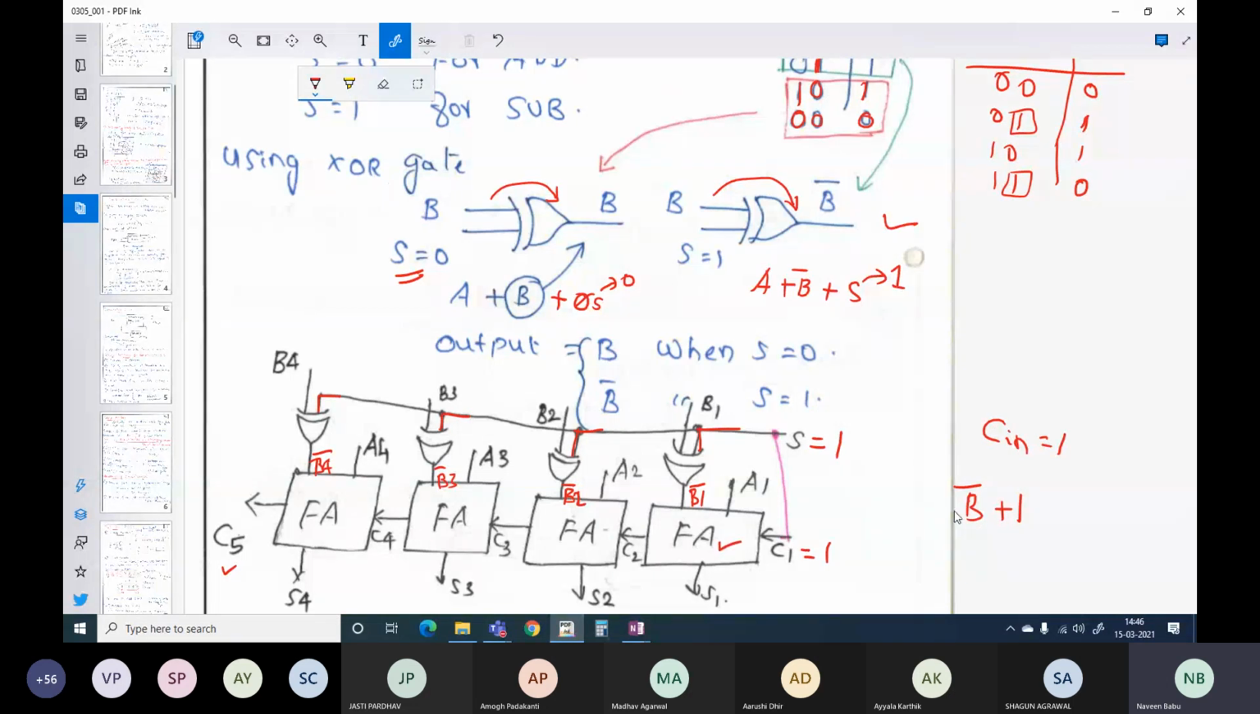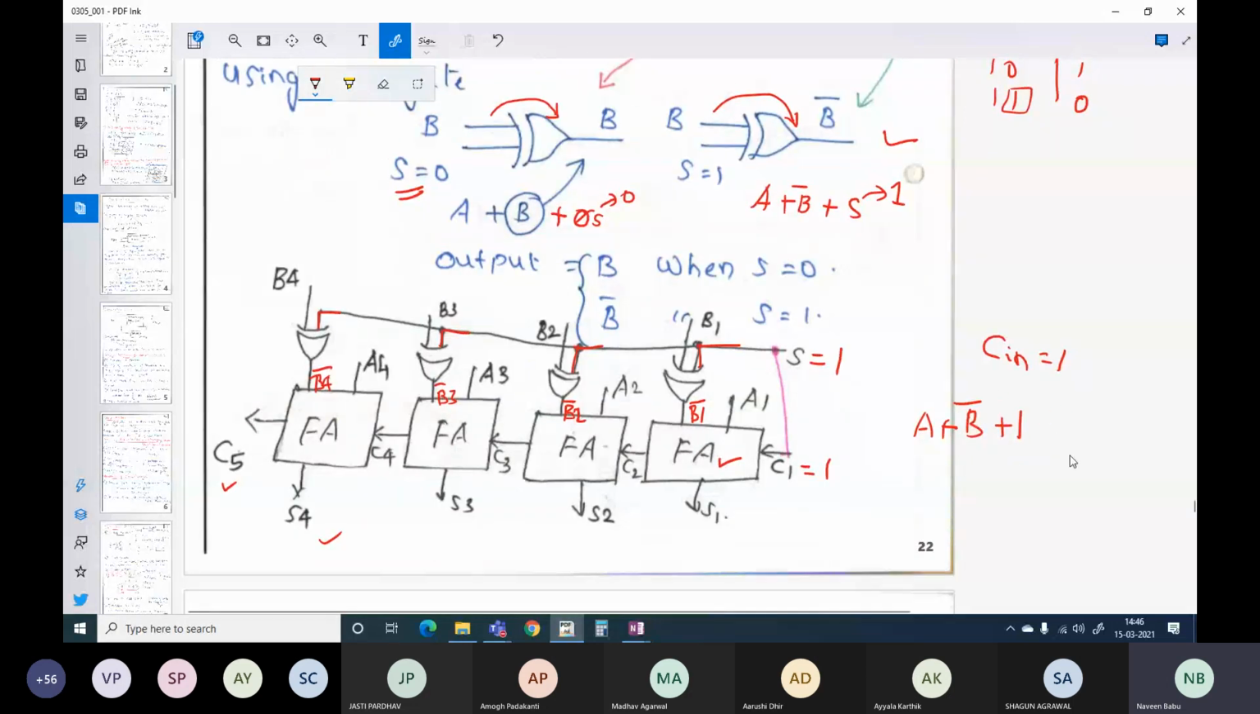And what will this full adder do? It will add my A and B complement, right? So what is it that I've got? I will be getting the subtraction across my S1, S2, S3, S4 variables. Any doubt here?